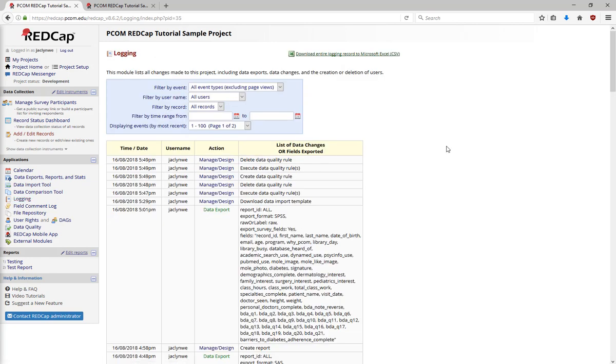The logging feature records every action that happens in your REDCap project, who performed the action, and when they performed it. You can filter by event types to see when data has been exported, when design work has happened to your project, when users were added or deleted, and detailed information for specific records. It will also include all the actual data that was entered into every field in REDCap.